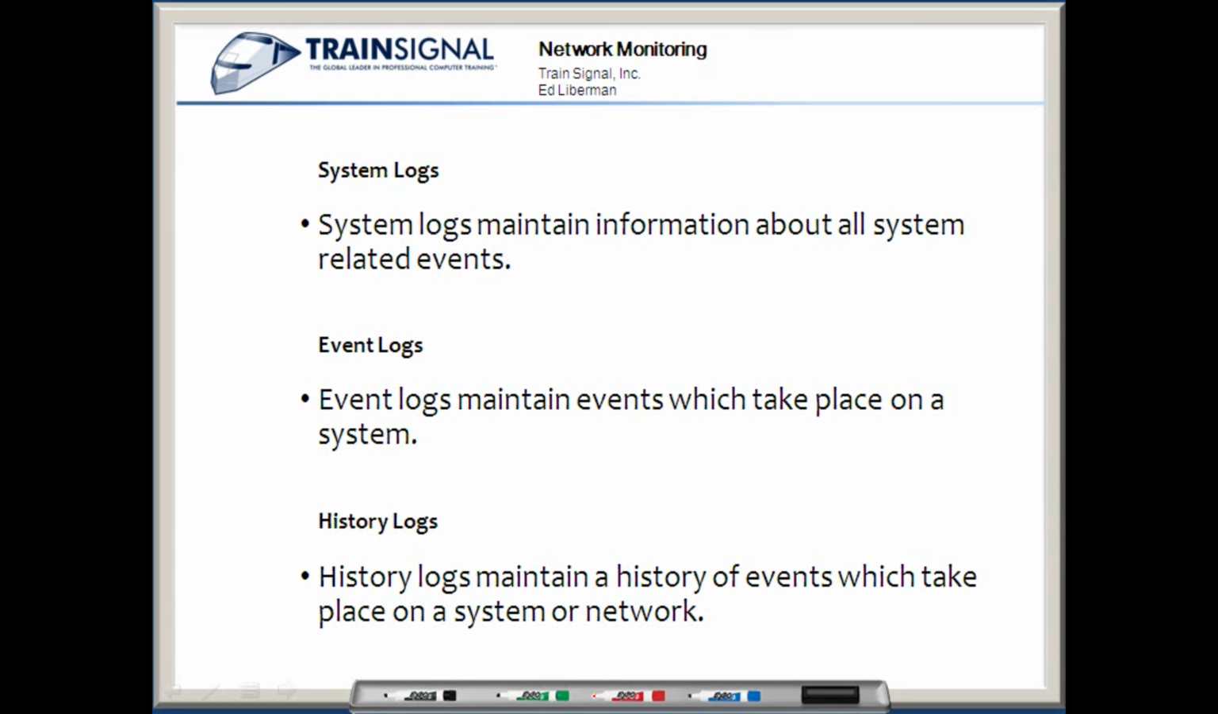Alright, now when it comes to the logs, we have system logs, event logs, and history logs. And I'll tell you what, if you look at the definitions, it's kind of obvious. System logs maintain information about system-related events. Event logs maintain a log of events which take place on a system. And history logs maintain a history of events which take place on a system or a network. So it's kind of just what it sounds like.